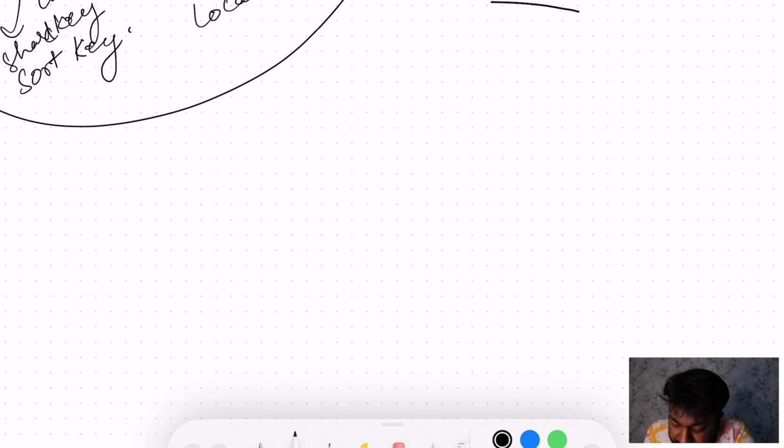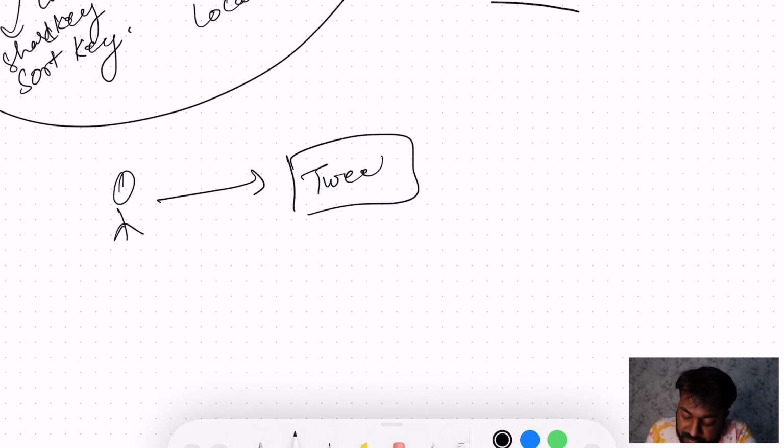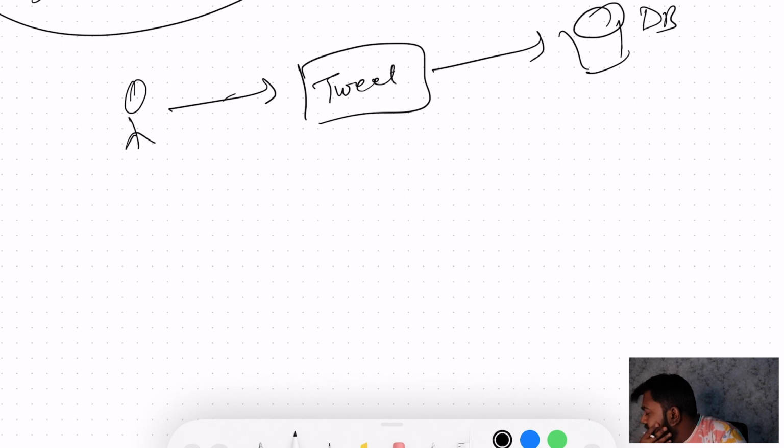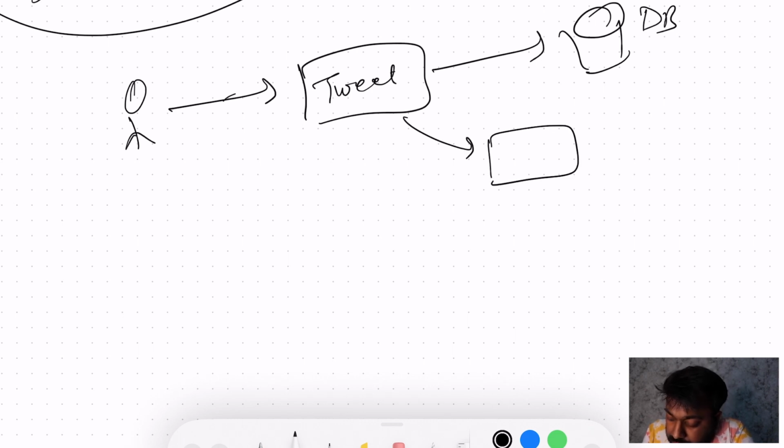So where were we? We were saying user is going to make a tweet. I'm just simplifying the whole process. And then somebody is storing in the DB, right? Now let's talk about another scenario. Let's say the user is also allowed to upload an image or a video in the tweet. Now when the user does that, you have to keep the image and video somewhere, right? So generally the system that you will use for that is, let's say there is an asset service, right?